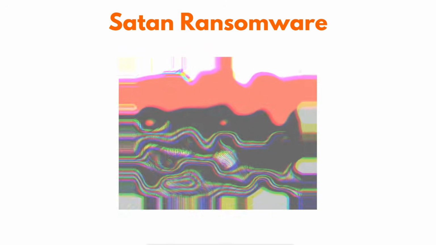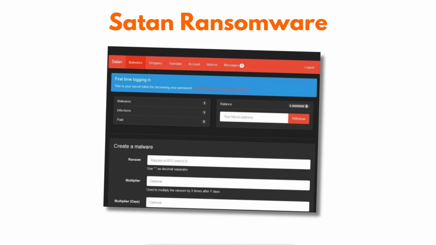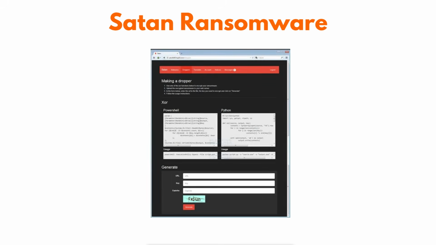Satan ransomware. The branding was theatrical, but the operation was systematic. Satan ransomware launched as a Ransomware-as-a-Service platform on Tor forums, including RAMP. Affiliates registered through a hidden service portal and received access to a management dashboard. The malware encrypted victim files with AES and appended a custom extension.